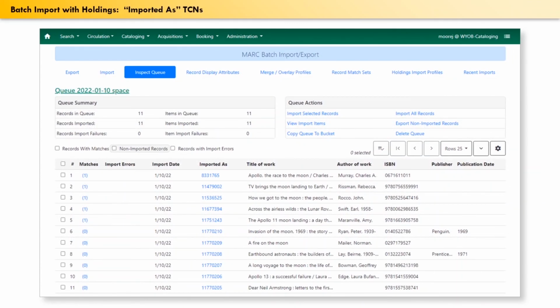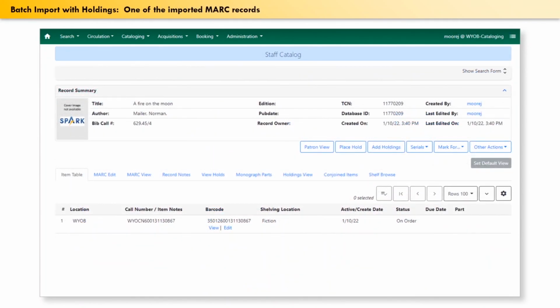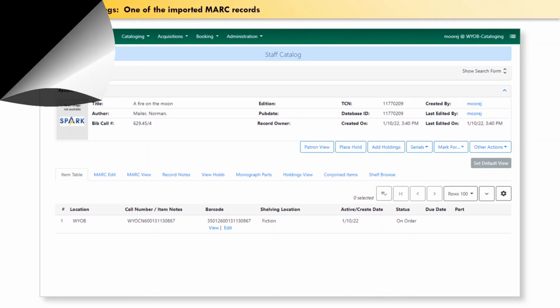The title control numbers for all of the imports are available in the column here. To view one of the records, click the TCN, and the record will show in the staff catalog.